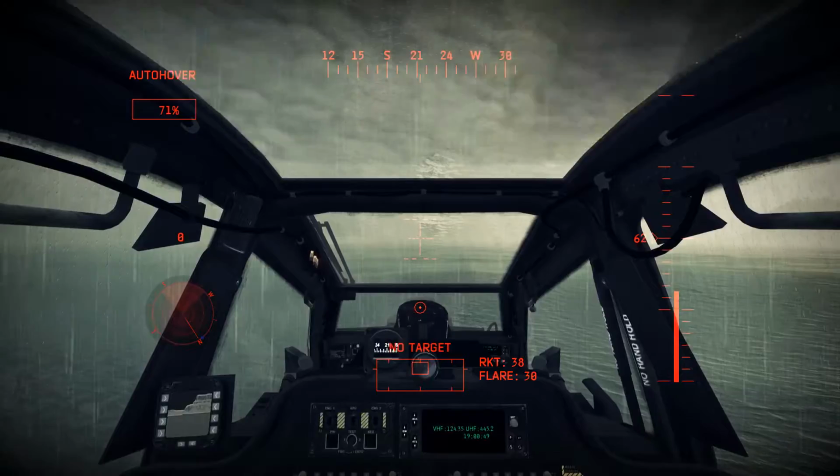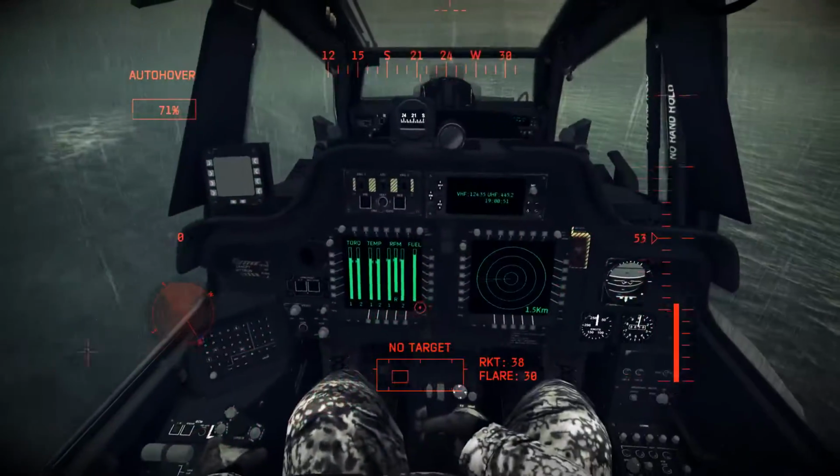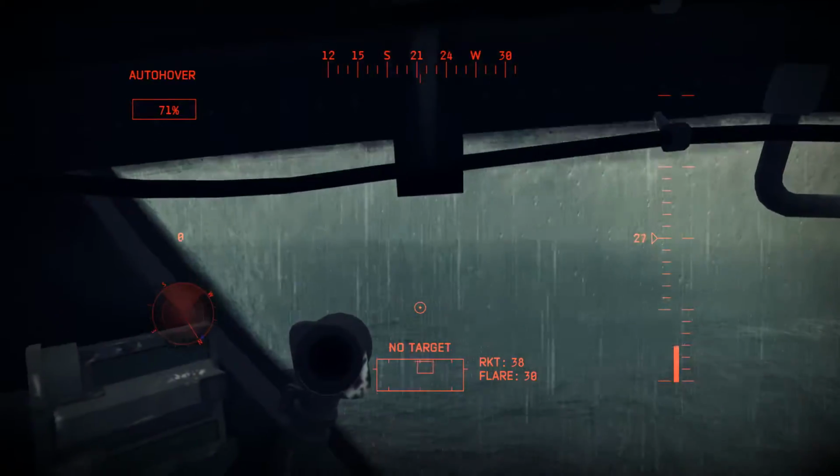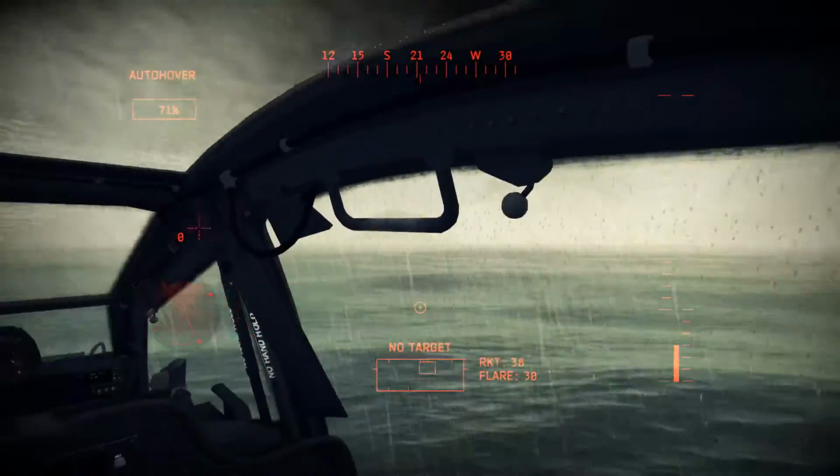Now if I go to free look, I don't move at all. I can look and I'm not turning. So free look is actually handy now.